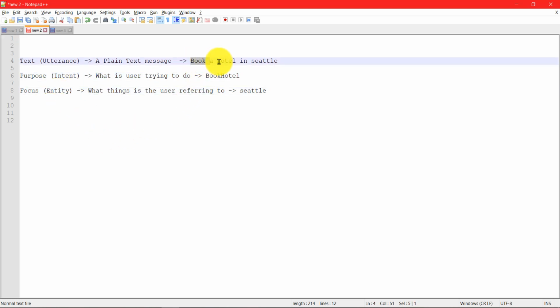In this example, book a hotel in Seattle, the user intent is book a hotel, and the entity they are referring to is Seattle. So the LUIS model will send these two pieces of information. Once we receive them, based on that, we can redirect our control flow to that module.